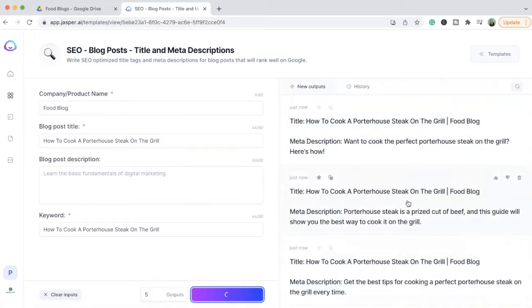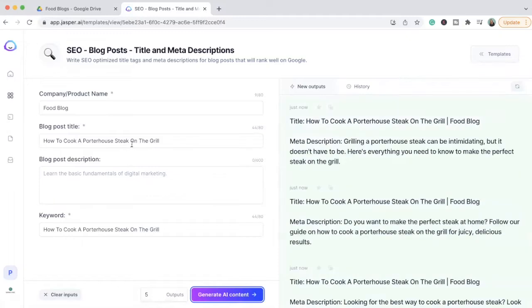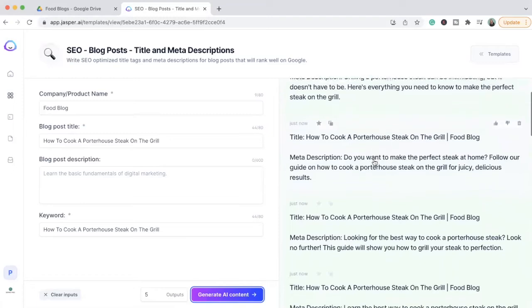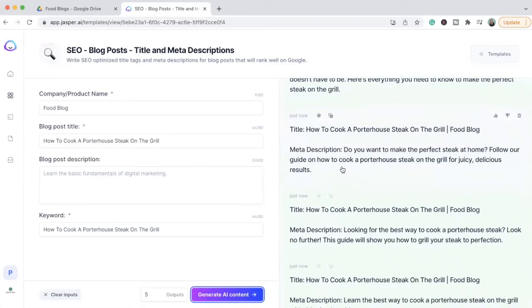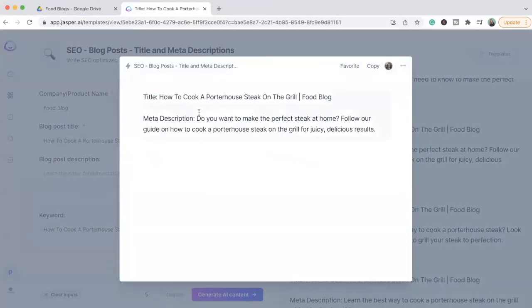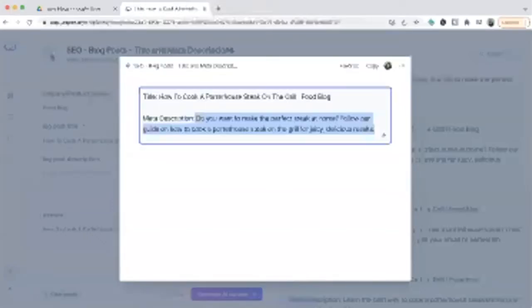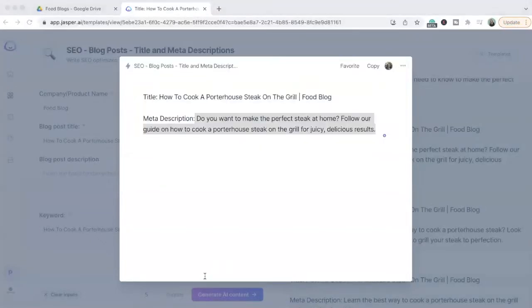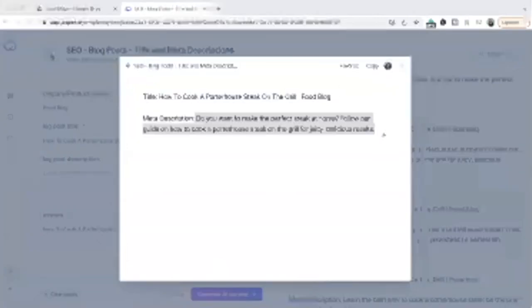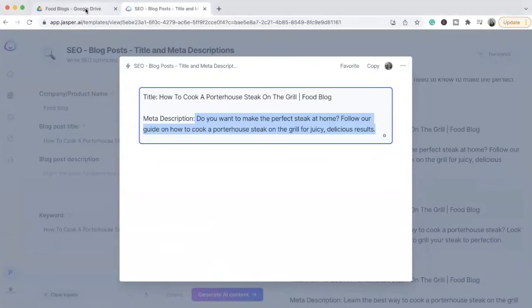And then oftentimes I'll put in a blog post title here. I'll hit generate AI content, and I'll like the very first one that it gives me. So I'm going to use this one. I literally just copy this, and then I have a separate doc. I don't have that shared here, but I just have a separate doc that I am sharing these to. And let's go ahead and move on to the next one.